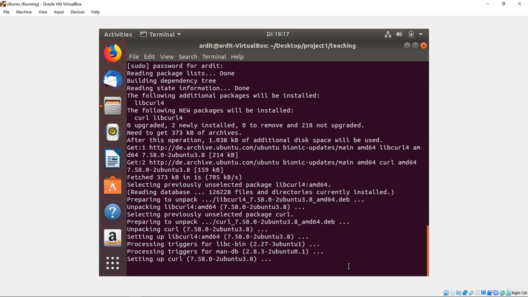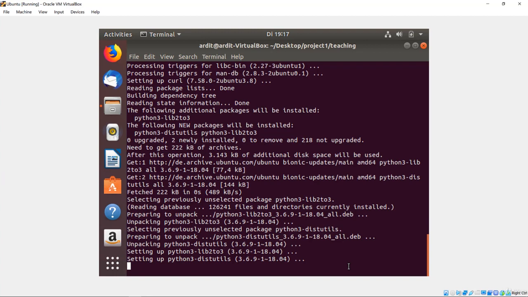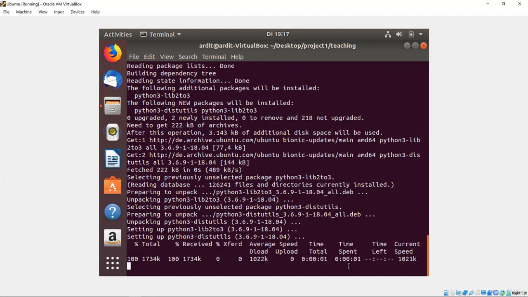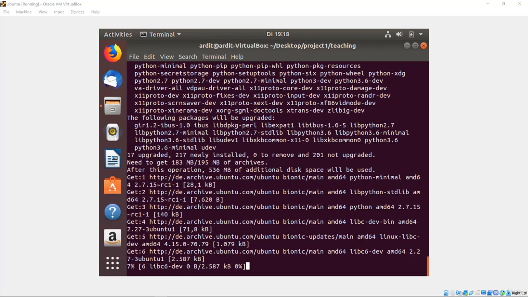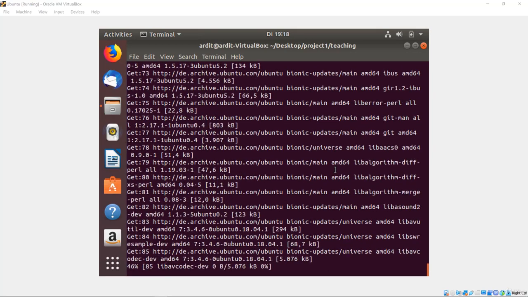Ubuntu is now downloading these packages from the internet. And the internet was automatically enabled when you installed Ubuntu, so I didn't have to do any manual configuration of the internet connection. Sometimes you'll get some warnings, but you can ignore them.